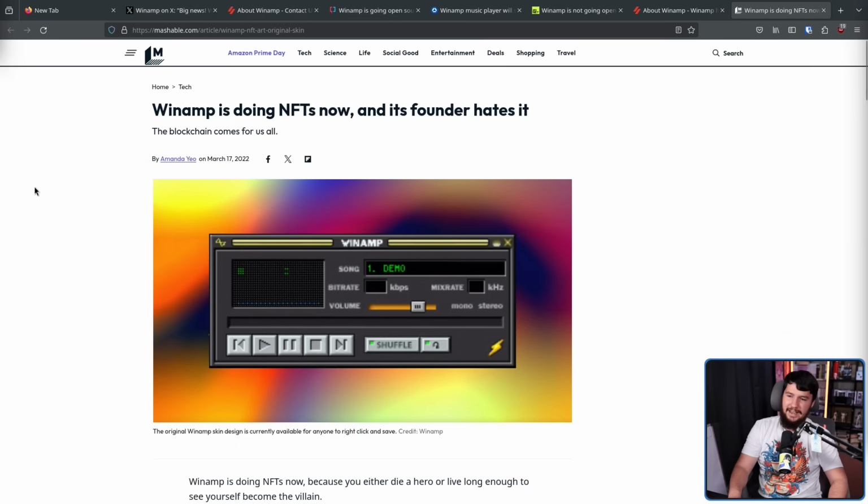Why do I mention all this? Well, it's because there is absolutely no love left in this application. Its only reason for still existing is basically squeezing out every little drop of nostalgia, making people remember, oh, I used that application back in 1998. Oh, I used it back in 2003. Oh, look, Winamp's still around. Wow, that's crazy. I'm going to look at Winamp. So, as such, it shouldn't be surprising that back in 2022, Winamp is doing NFTs now, and its founder hates it. Why? Because it was 2022, and that is what every grifting company did.